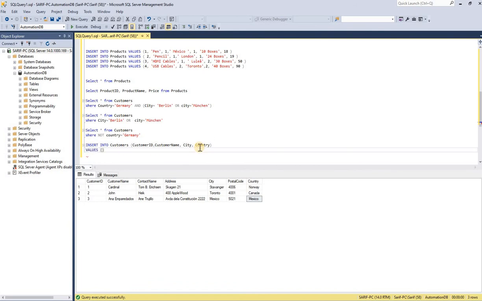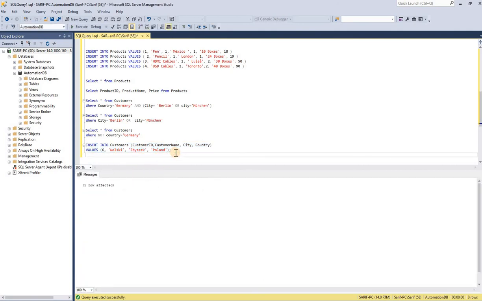Let's put the values. Customer ID would be, for example, 6, comma, then customer name, a string of characters. I'm copying again. If you want, you can put a semicolon at the end, or if you leave it, it's fine. F5, one row affected. Okay, let's retrieve the customer table and see how it looks.